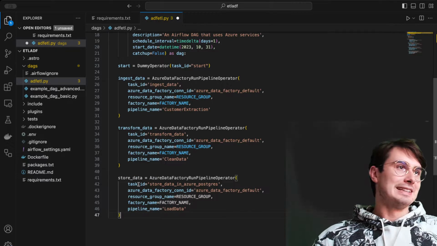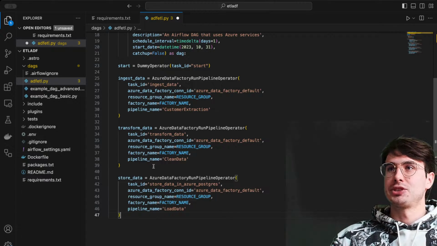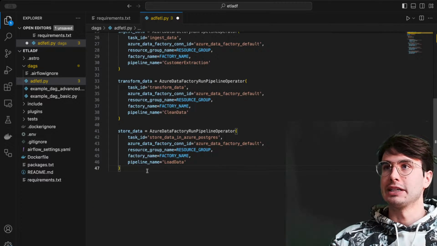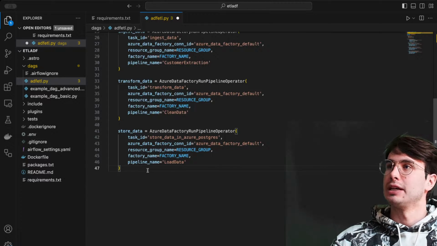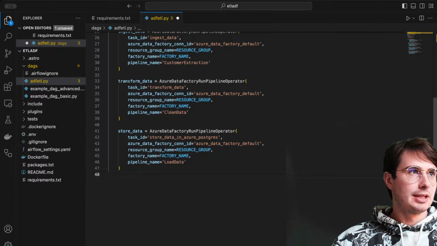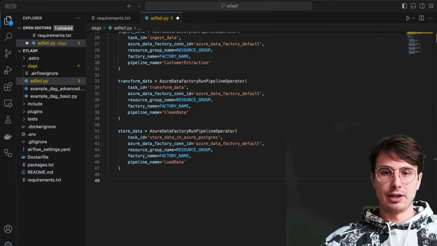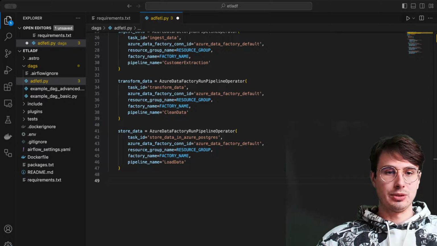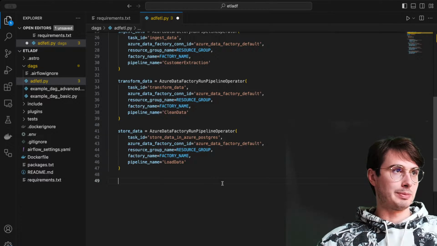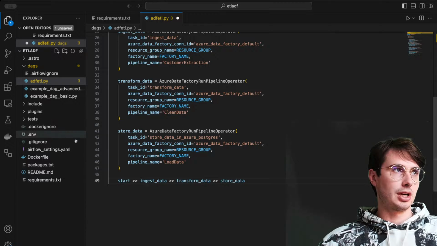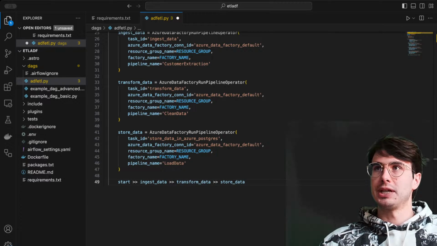ADF boys. Then we have store data, which is just our final ADF pipeline, where we're just going to store that data in our Postgres database. So our dependency chain is really simple. No real fancy schmancy stuff here, as we saw. Just start and then going through it step by step.